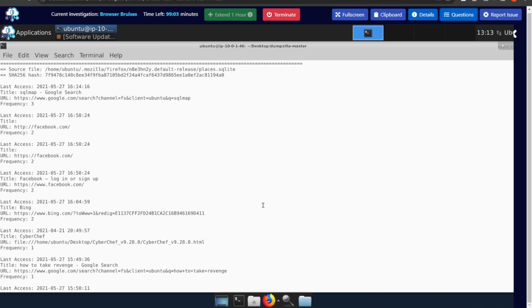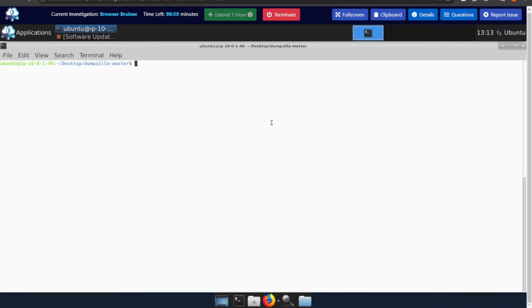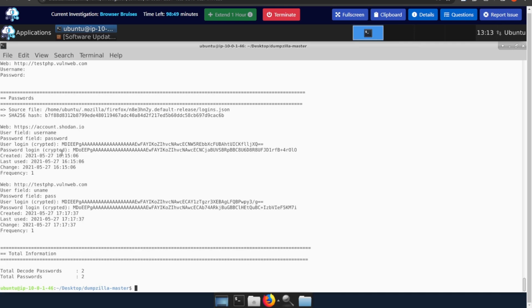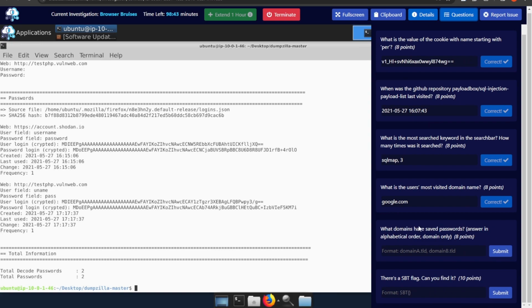What domains have saved passwords? I did see something. If we clear the screen and go back to just running the default commands, we get the overview again. We see here passwords, so let's try --passwords. Okay, we've got 2. We've got Shodan.io and we've got Vulnweb. And it does ask us to give the domains in alphabetical order, domain only, no subdomain. So in alphabetical order, it's going to be Shodan.io and Vulnweb.com.